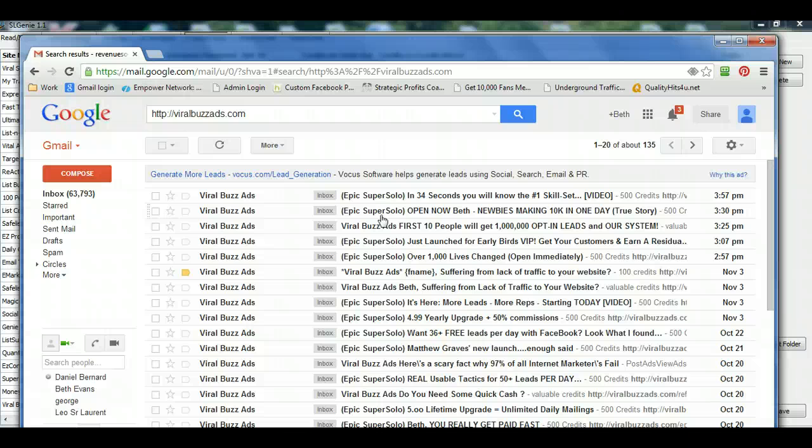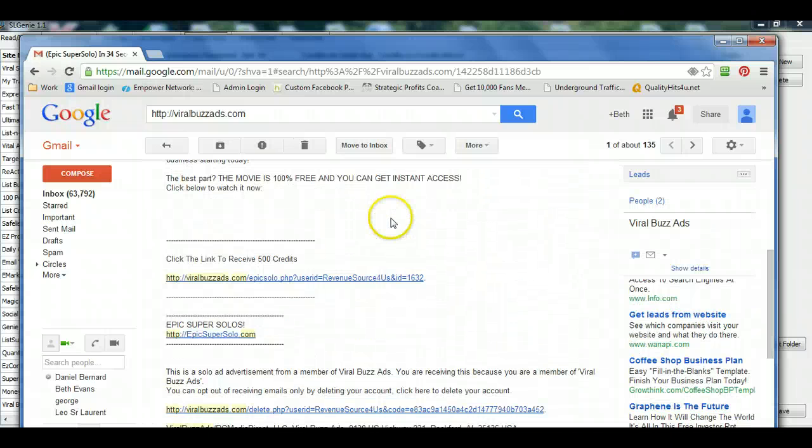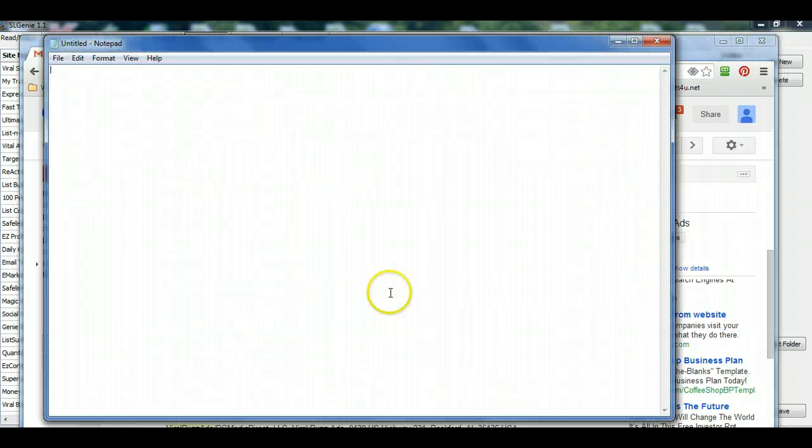All right? So what you want is 3 copies of the actual credit link. You click on an ad, you come down to where your credit link is, and you highlight and copy the entire link and paste it into a notepad document.